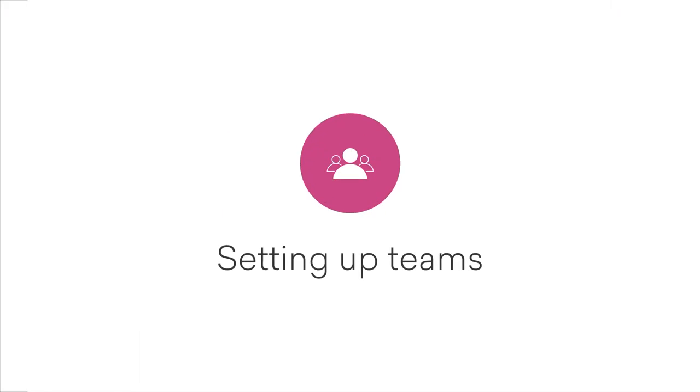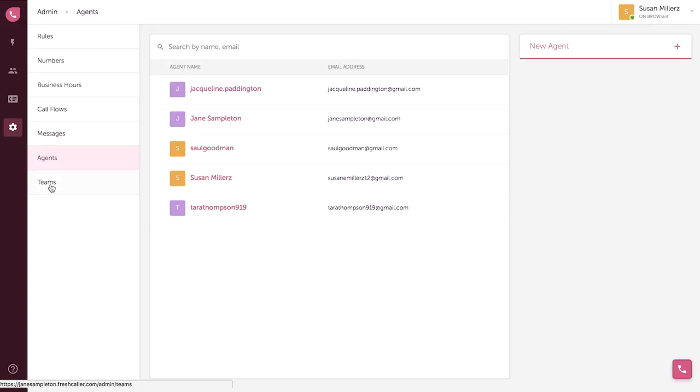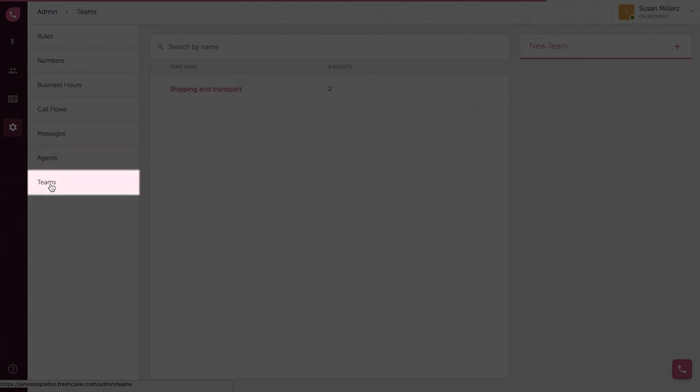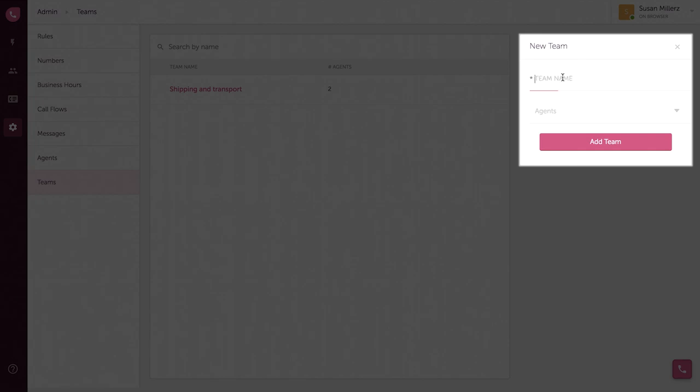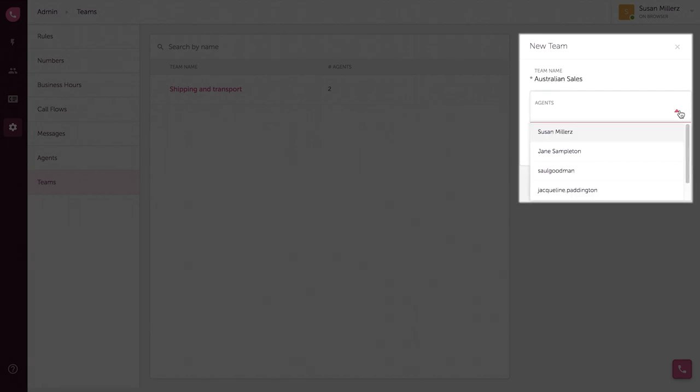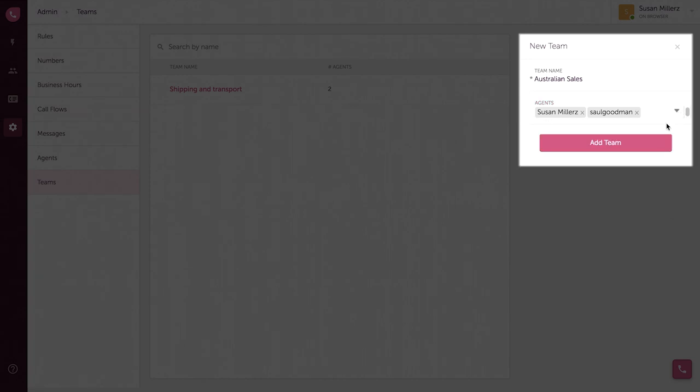Setting up teams. You can group your agents into different teams from the Teams tab in the Admin settings. Use the New Team button to create a team and add agents to it. Once you click the Agents drop-down, all your agents will be listed for you to choose from. Every chosen agent has a tick against their name. You can add multiple agents at one go.